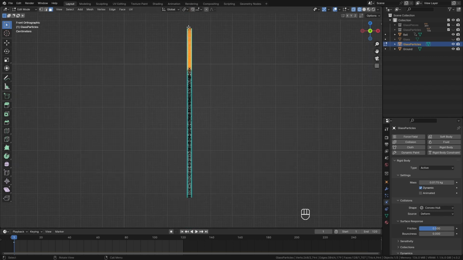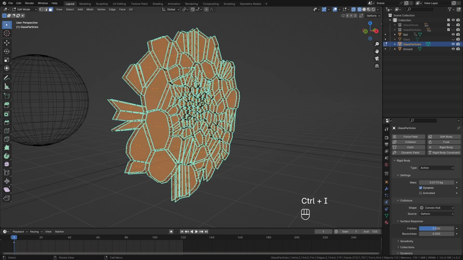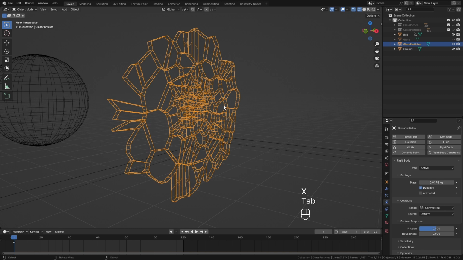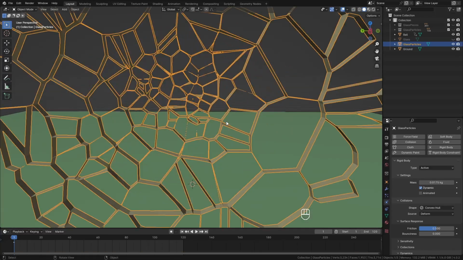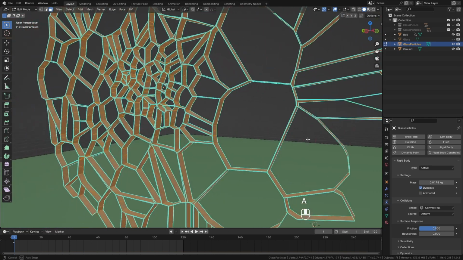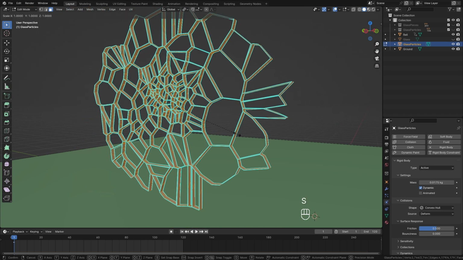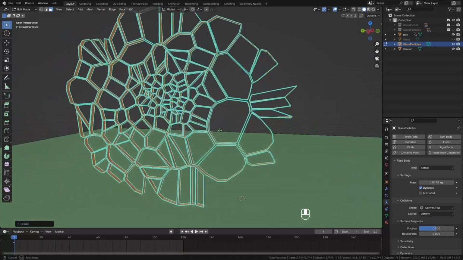You can use either circle select or box select to select them faster. Then hit Ctrl I to inverse the selection and X to delete all those faces. That leaves me with these faces. Back in edit mode, select all these faces, change the pivot point to individual origins and scale them down a bit. This will increase the space between each piece.